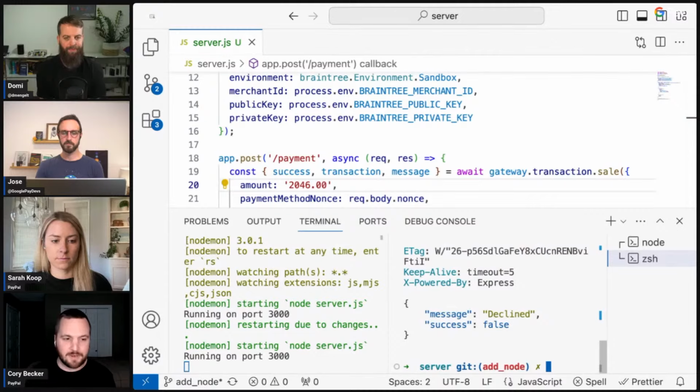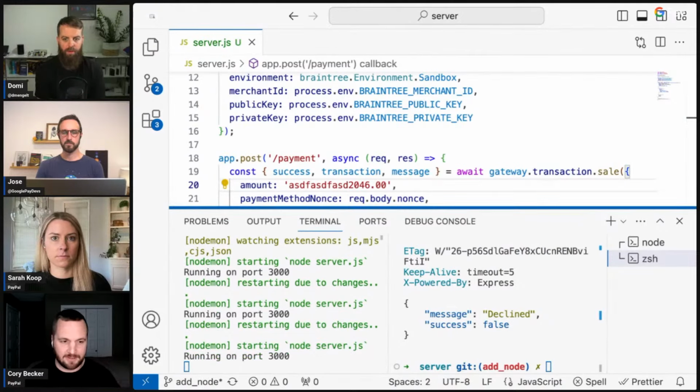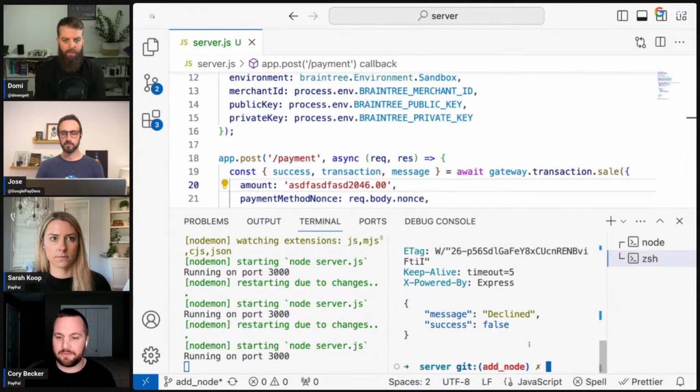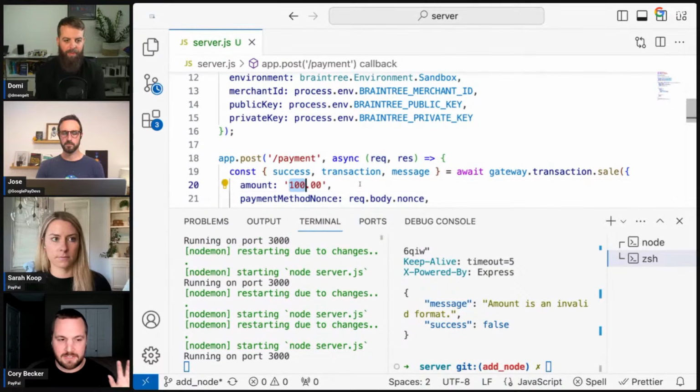All right, I'll go one step further. Let's test a validation error. Let's assume that I've sent an amount that's obviously not an amount. So ASDF 2046, that's definitely not an amount. I'll run the same thing, and we can see that we have a validation error. So that's a very basic endpoint with the sale transaction method.